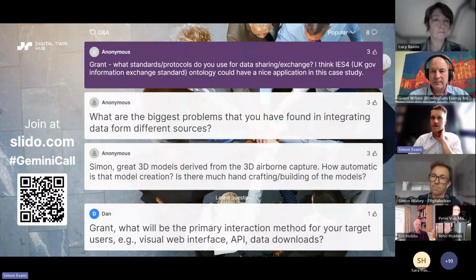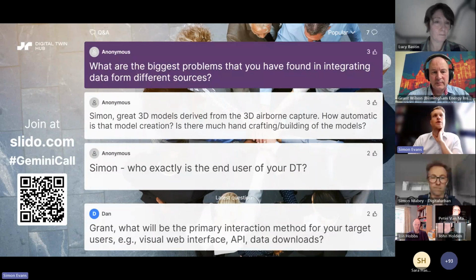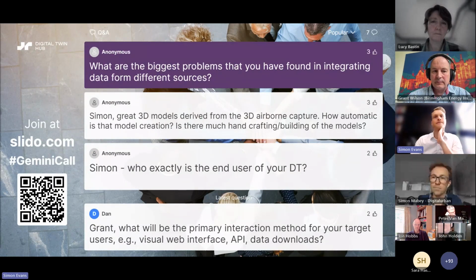Our next question I'm going to ask to both of you, actually, if that's okay, is what are the biggest problems that you have found with integrating data from different data sources? And Simon? I think there's a few challenges we have. Often it's alignment.